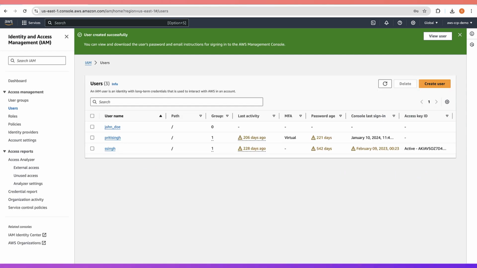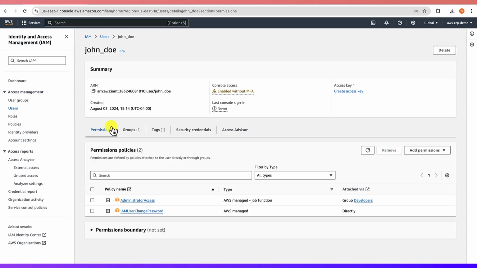In the IAM dashboard, click on Users to see the list of users. Click on the username you created to view details. In the Permissions tab, ensure the user has the policies attached through the group.